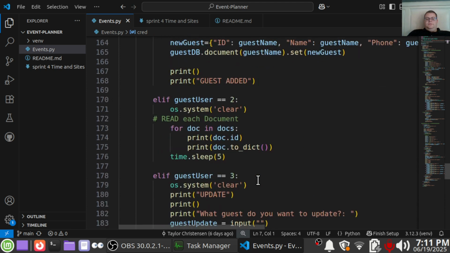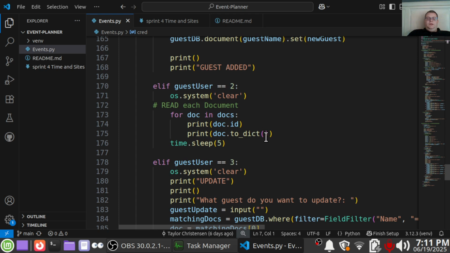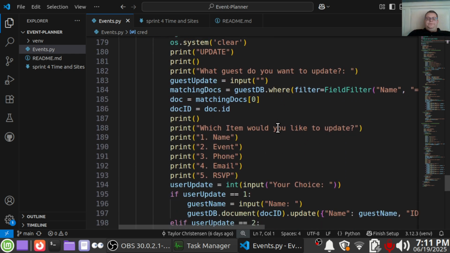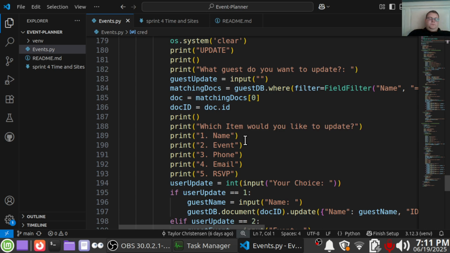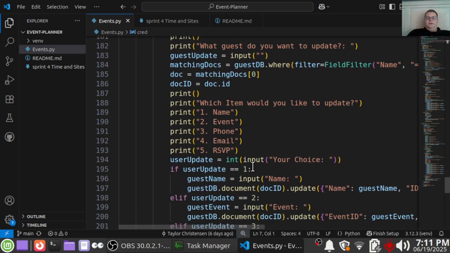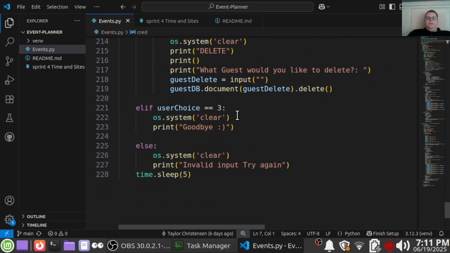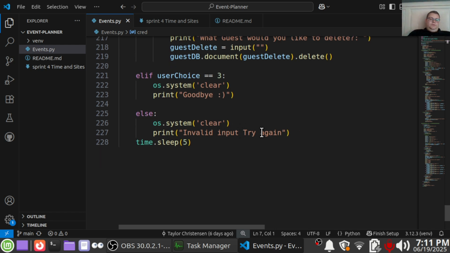Same thing with reading it: it'll read all the guest list and all their items. And you can also update. So if you went from David to John, you can change your name, phone, whatever, and RSVP if need be too. If you quit, it just says goodbye. And if you do an invalid input, it says invalid input and goes back to the top.